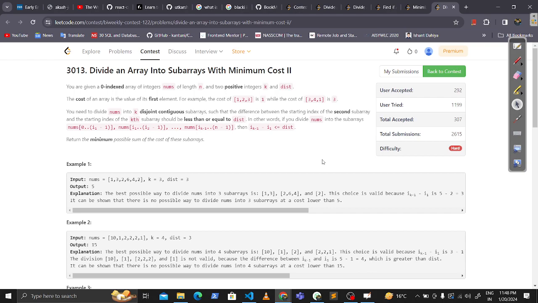You need to divide nums into k disjoint contiguous subarrays such that the difference between the starting index of the second subarray and the starting index of the kth subarray should be less than or equal to dist. So we have been given a variable k, meaning we want to divide our array into k contiguous subarrays, and a variable dist, which means that the difference between the starting indices of the second and the last, that is the kth subarray, should be less than or equal to this distance value.